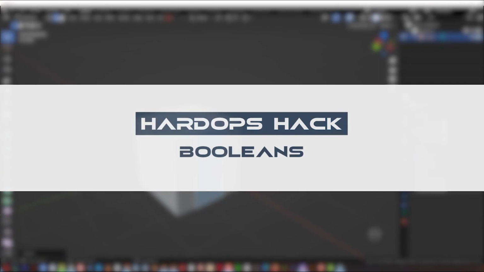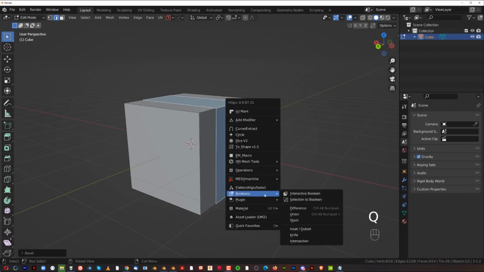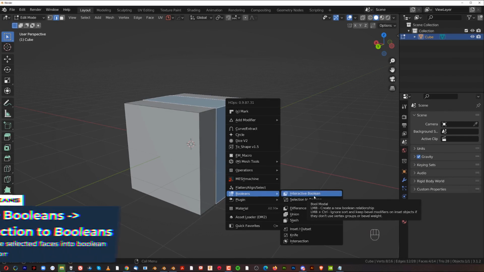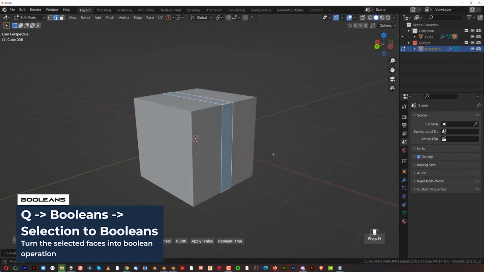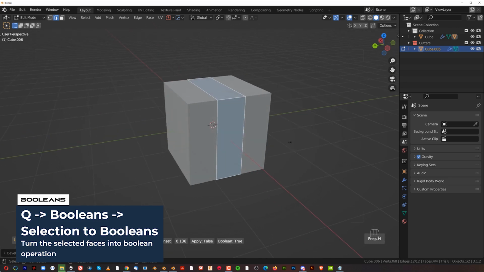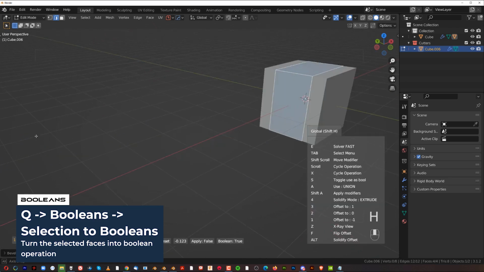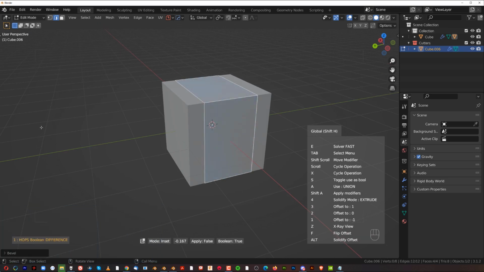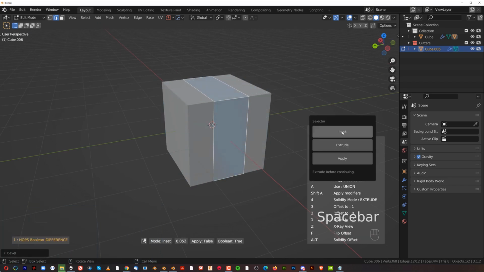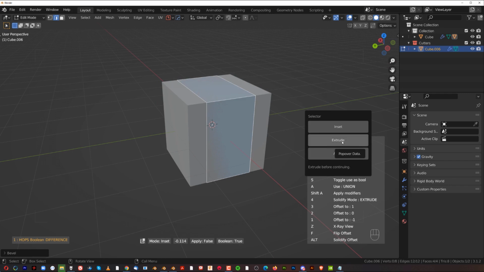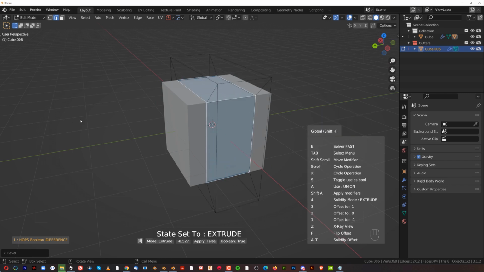Now the two tools are gonna be about booleans. They're really cool. So in edit mode, if I go here to booleans and use the selection to boolean, I can use this selection as a boolean. So if you press H, you can reveal more options here. And for example, now what I can do is I can press spacebar to choose boolean type, let's say extrude, and I can move my mouse in and out.